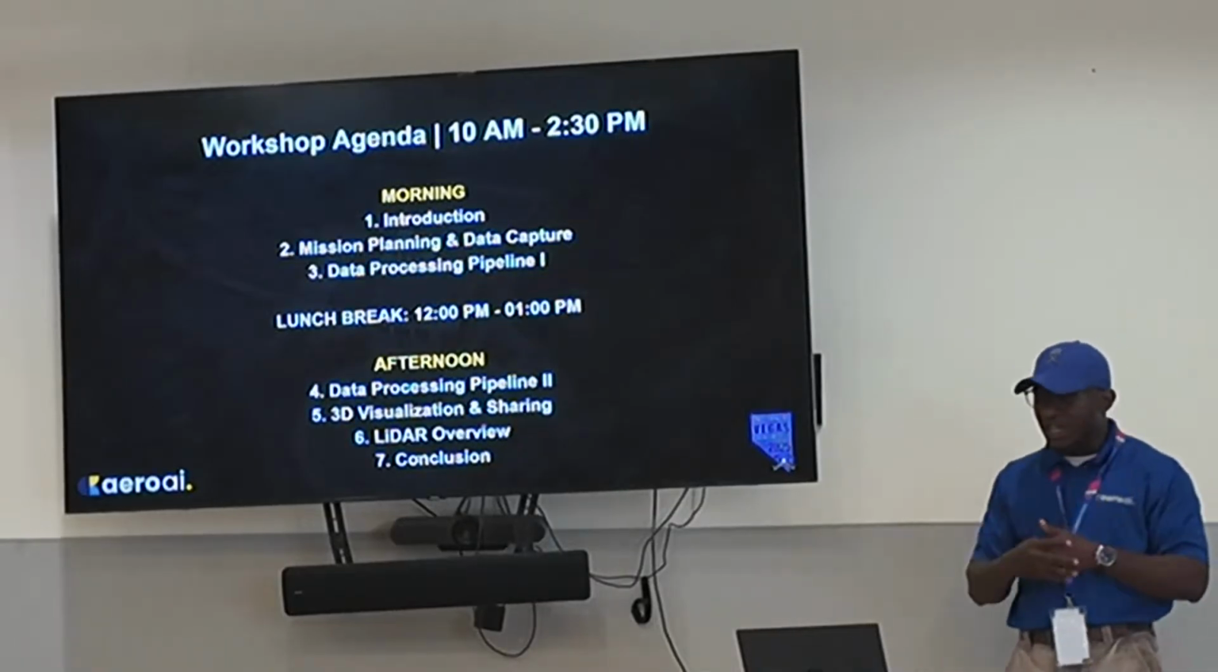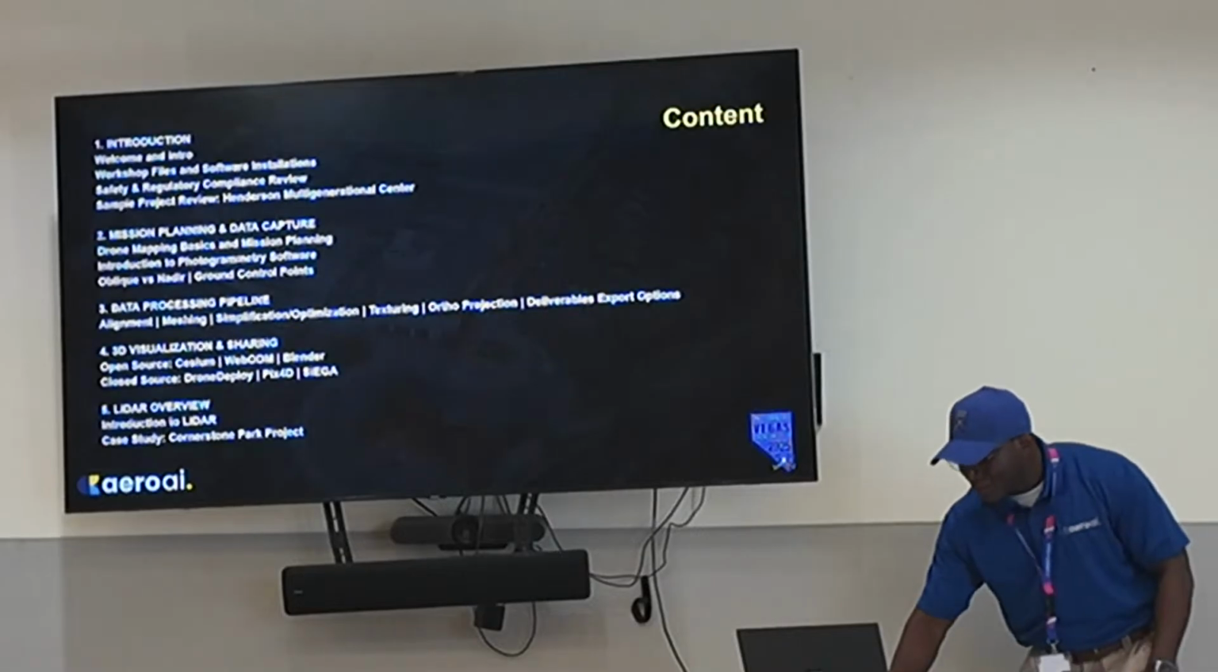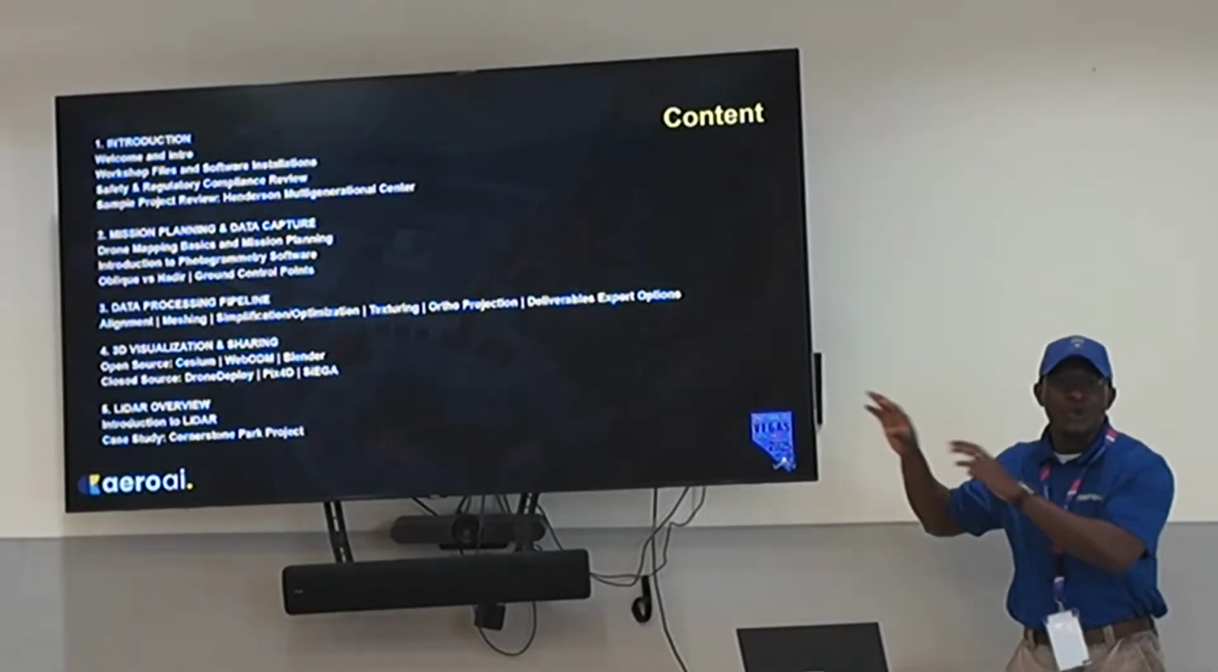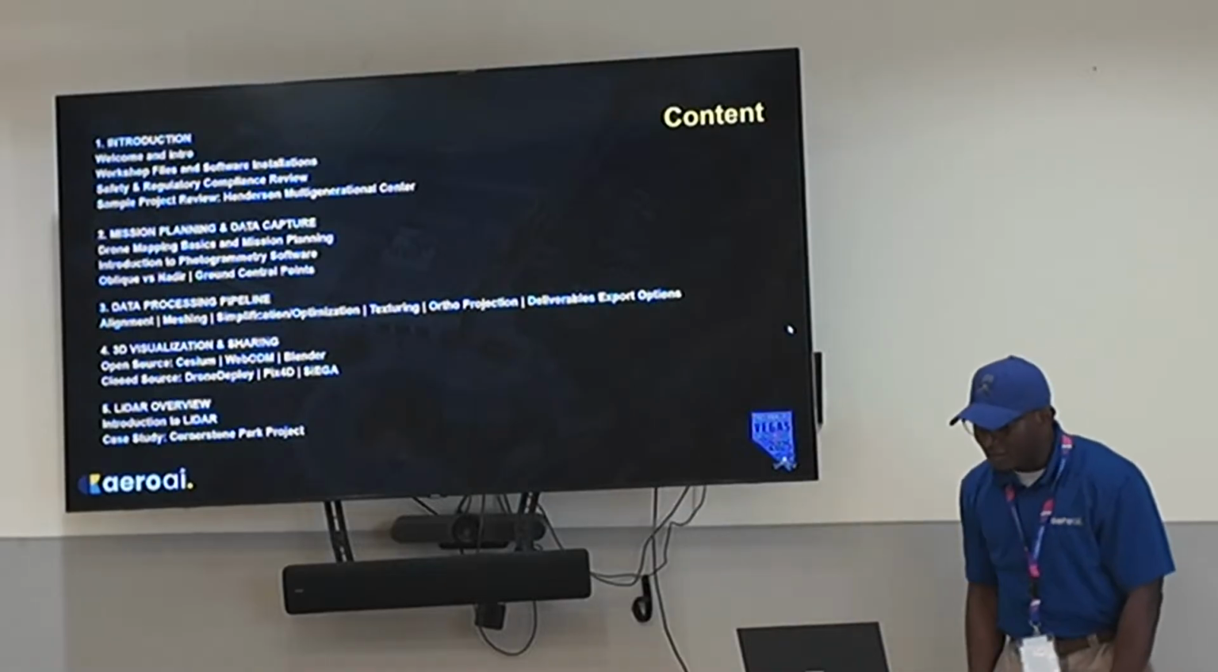We'll talk about the difference between LiDAR and photogrammetry. And that'll be okay. This is just more in depth for you when you download the presentation so you can see everything that we're going through.